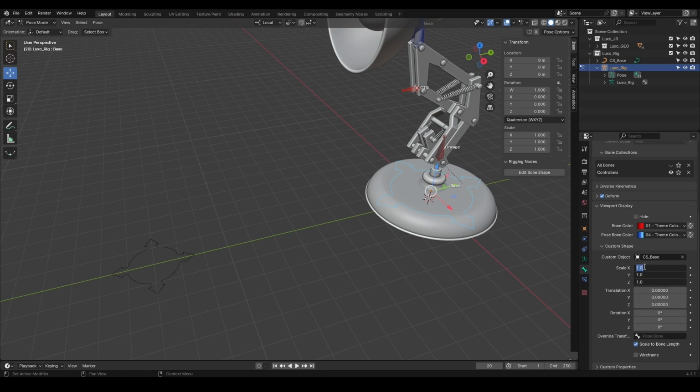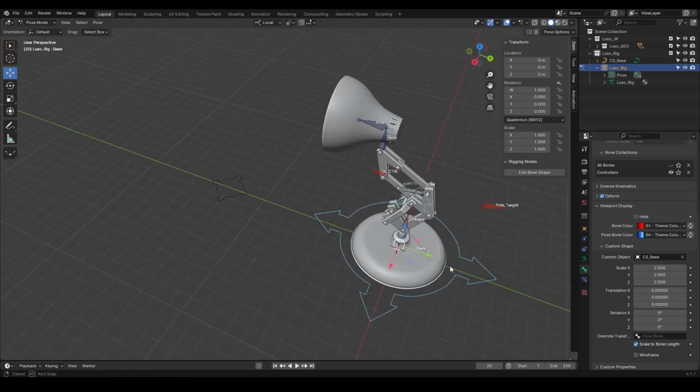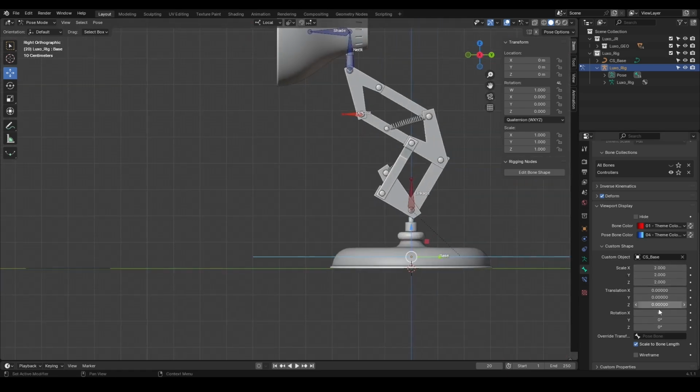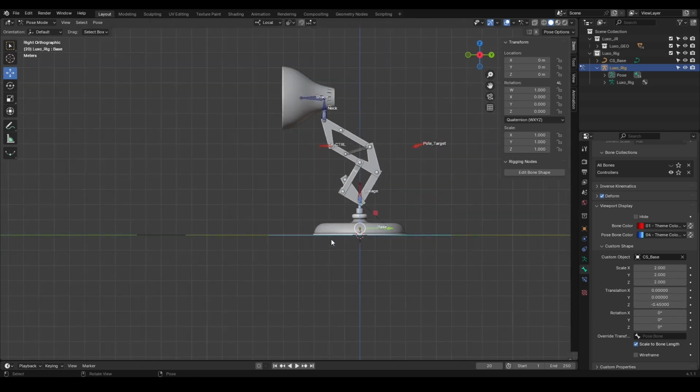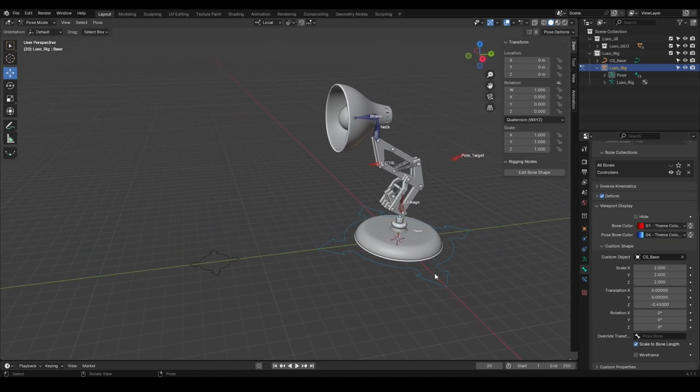I'll set the scale to 2 and adjust it slightly downward along the Z-axis. Alright, that's done. Now it's time to work on the linkage.